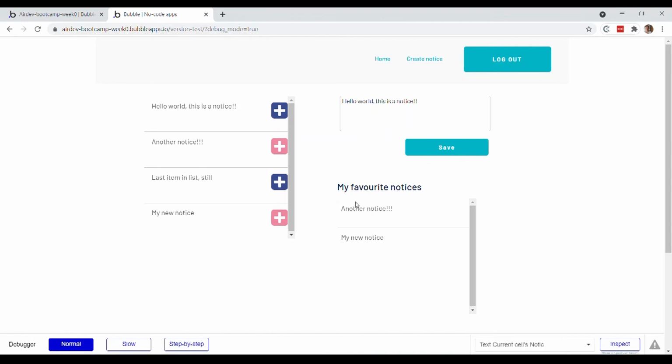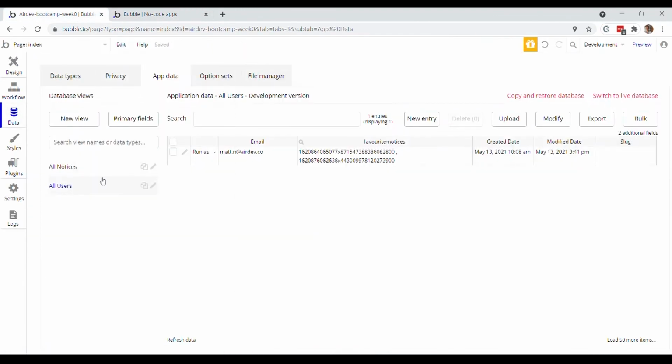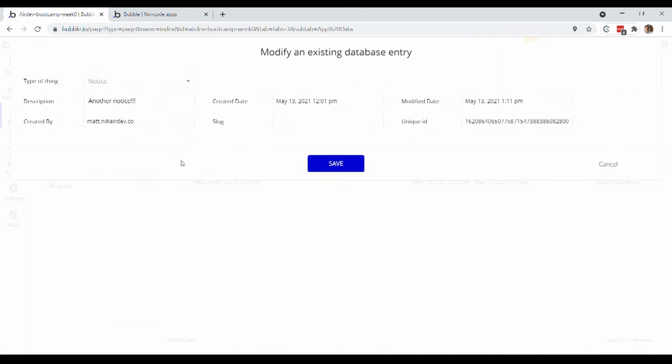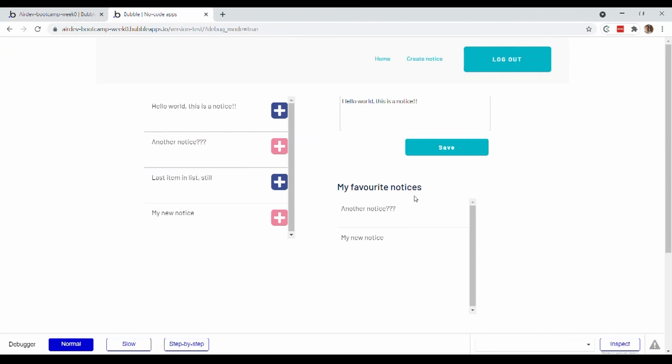So if I change the name of this another notice, I can do that directly in the database. Say I change these to some question marks and save that. Well, then that new description for that notice is going to be replicated here in my favorite notices. And it's also going to be reflected here. It's going to be reflected everywhere. So it's only a relationship that we're creating between two data things.